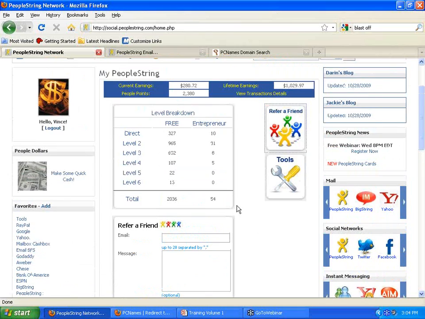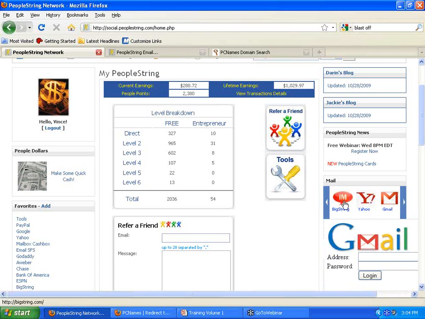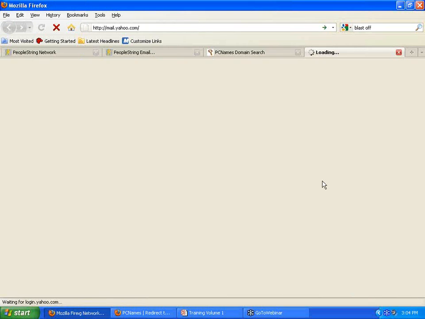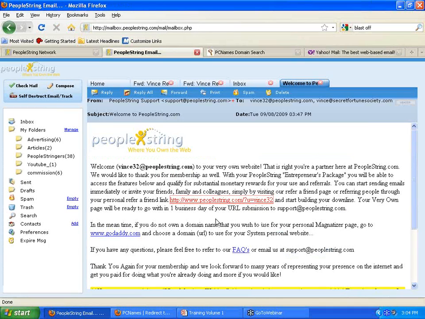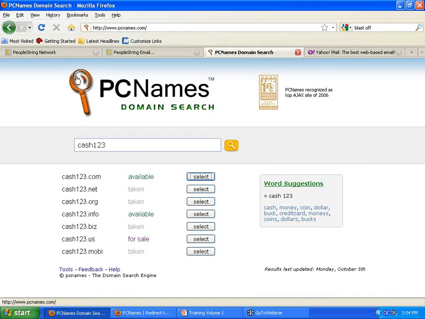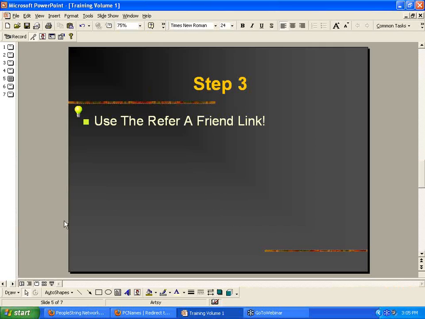You can only send a few of those per day. I wouldn't advise sending it from here for new people, only because they don't know you from your Peoplestring email. So if you're a Yahoo or Gmail user, let's say Yahoo, log into your Yahoo account and copy and paste your link. Or if you already have it forwarding, just email them and say, hey, go to cash123.com and check this site out. Now when they log in and sign in, they're going to be signed in under you. That makes it very easy to refer people into your string.